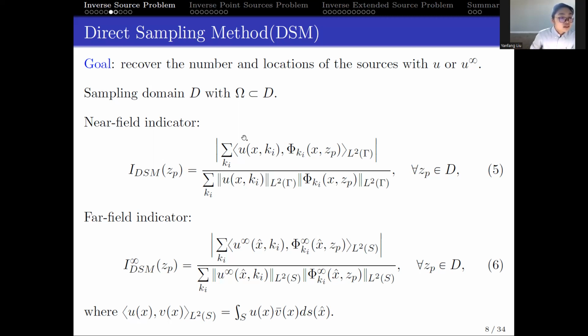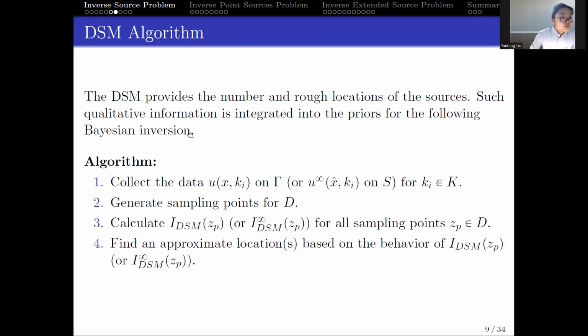So you can see that based on the definition of the indicator function, for instance (5), according to the Cauchy-Schwarz inequality, if ZP is inside the source function, then this value gets larger and larger, but the range of the indicator function is between 0 and 1. So when ZP is inside the source function, the indicator function will approach 1. And if ZP moves away from the source function, then the indicator function will be close to 0. Based on the value of the indicator function, we can determine whether ZP is inside or outside of the source function. With this in mind, we can use the direct sampling method to get the number and also the rough locations of the source. Then this information will be encoded into the Bayesian inversion.